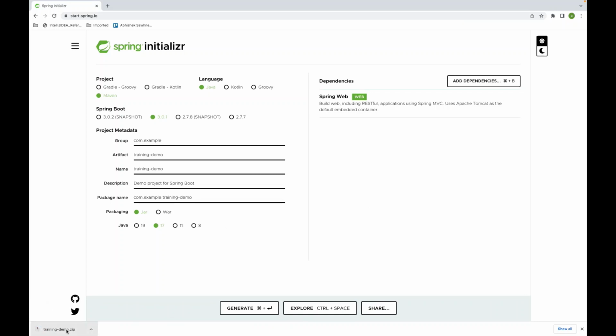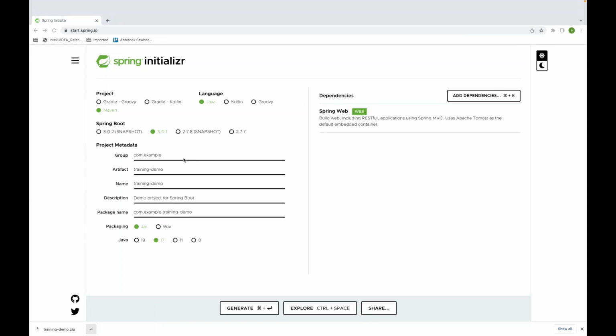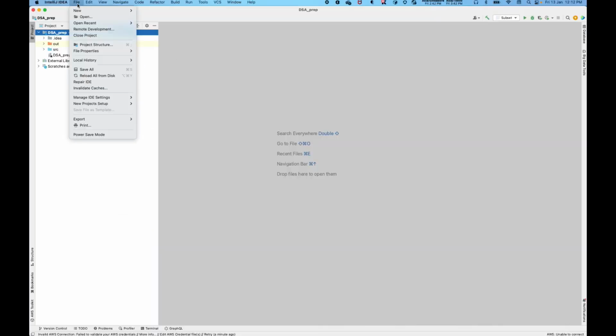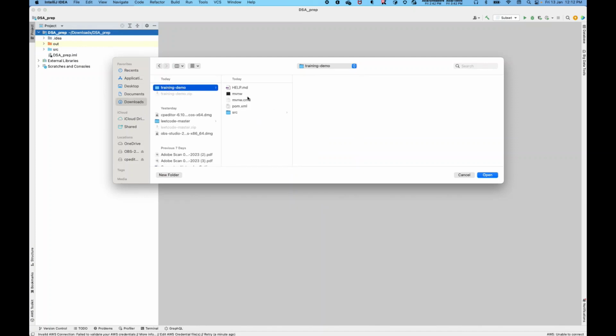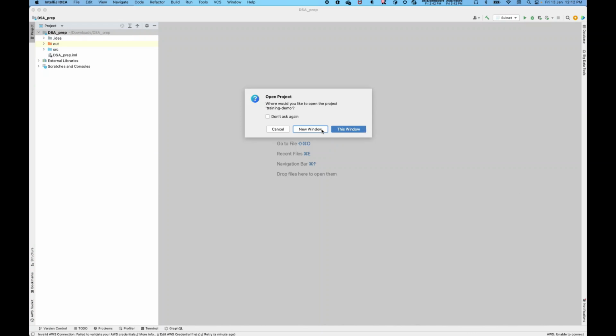As you can see, the zip file has now been downloaded onto my laptop, which means I can quickly go and unzip it. I'll say show in Finder and unzip it. Then I will go to an editor, any editor of your choice, like IntelliJ IDEA for that matter, and I will try to open this application in IntelliJ IDEA. So I'm just going to import that training demo project. I click on open, go to downloads, and here it is, the training demo project. I'll open it in a new window.